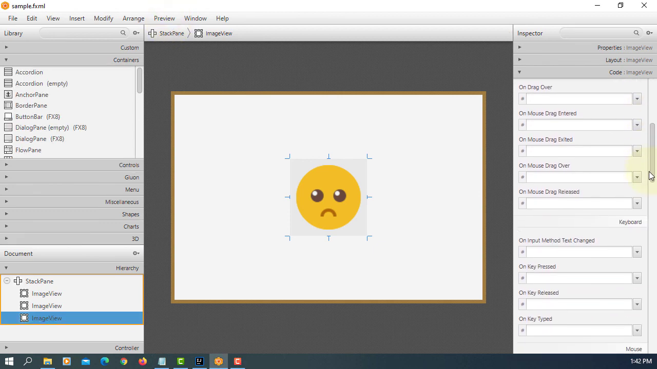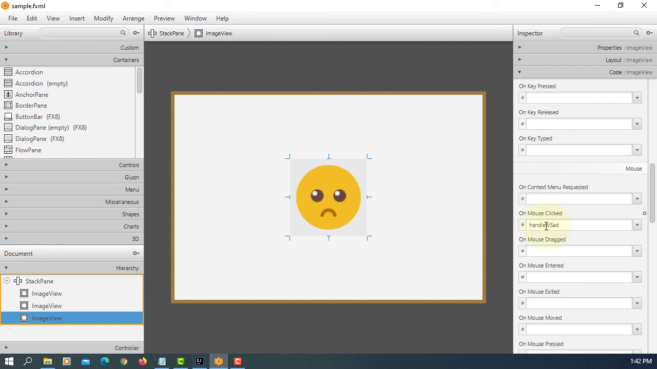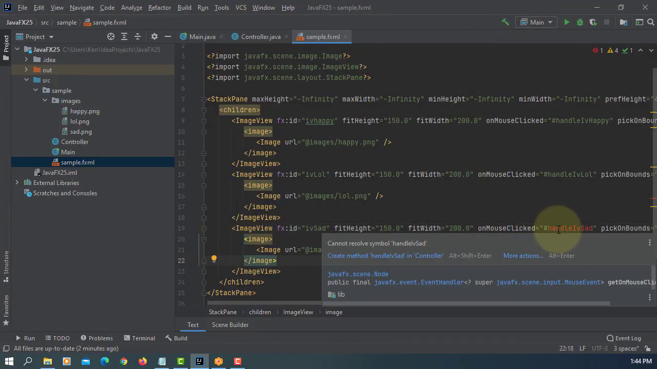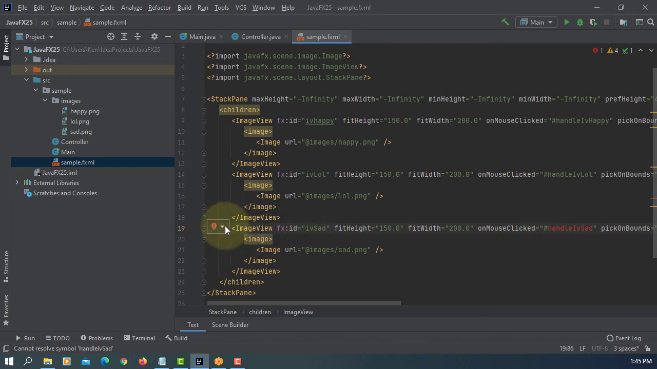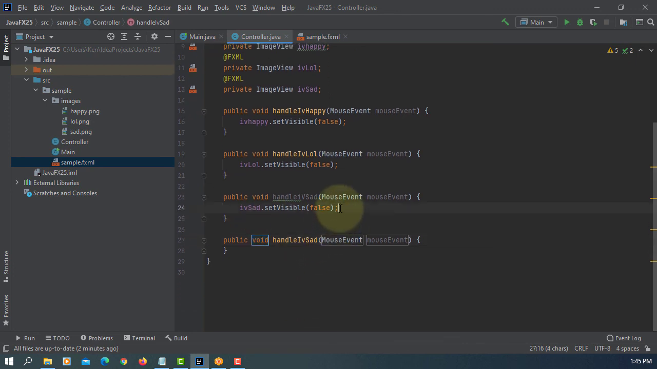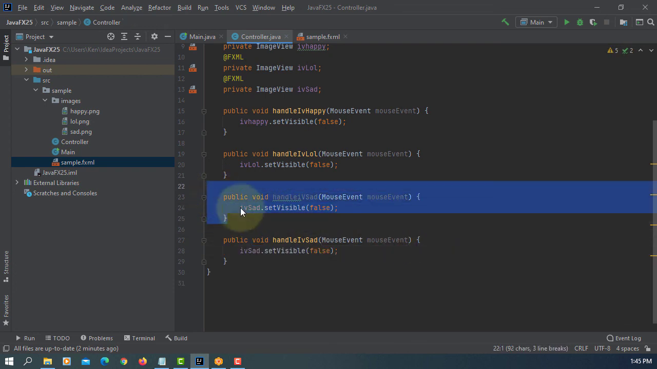Let me fix one of the mistakes, a typo. Here I will say capital I, then lowercase v. So we have IV set, okay. Let's add a new handler method. The handler method is matched with FXML. You may need to add a new method and remove the old one.